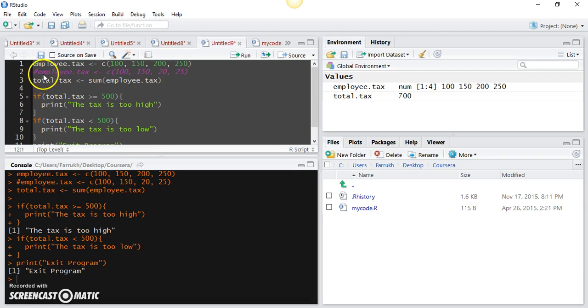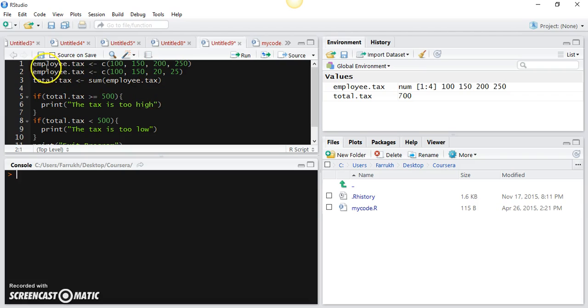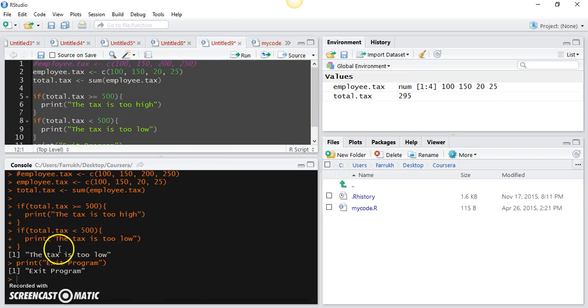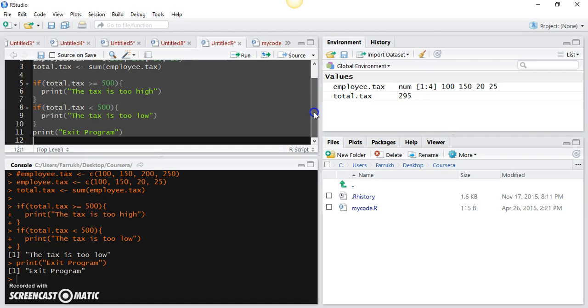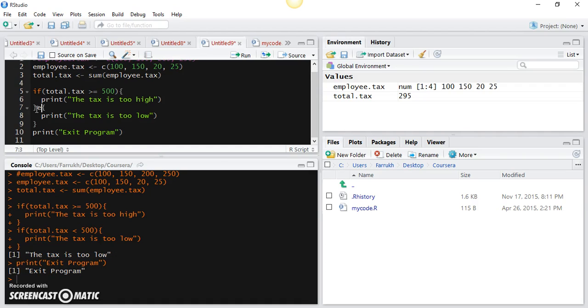Now if I select the second vector, and let me just comment this piece of code out and run it, now it should say that the tax is low, because we know that the first condition was false, so the second condition was true. But as I said earlier, this second condition seems a bit redundant. We are having two comparisons, mutually exclusive, and R provides us with an if-else construct to avoid this kind of situation. Whenever you're dealing with mutually exclusive scenarios, you can use if-else.